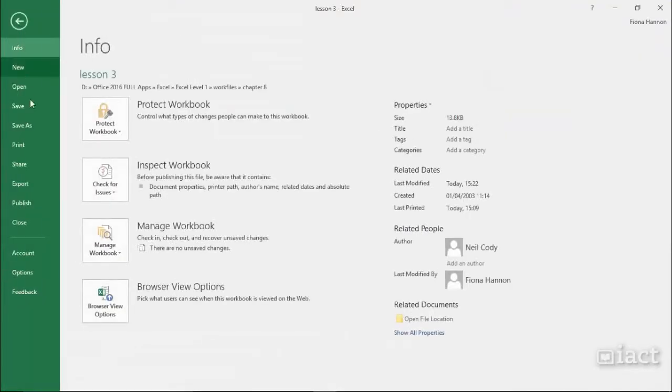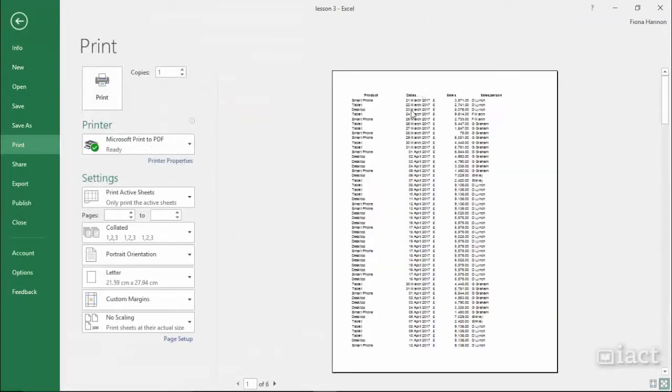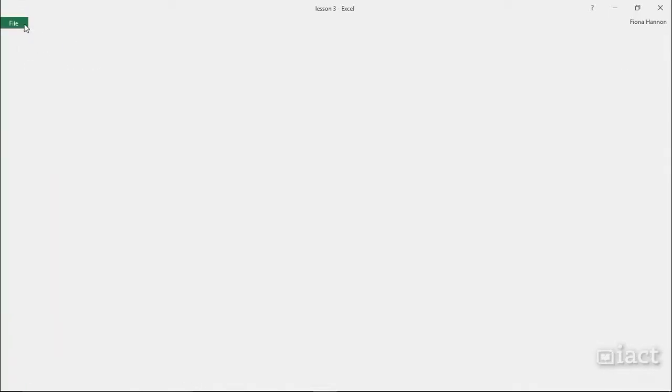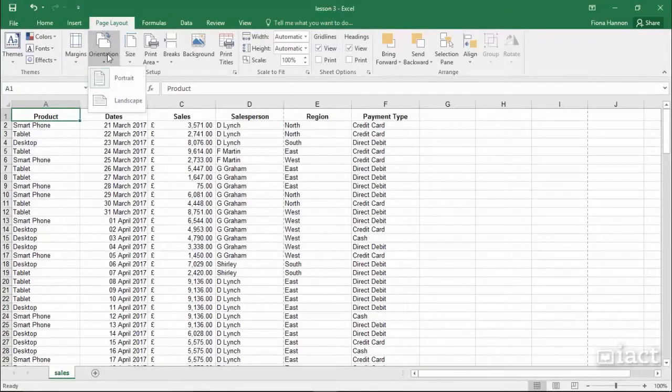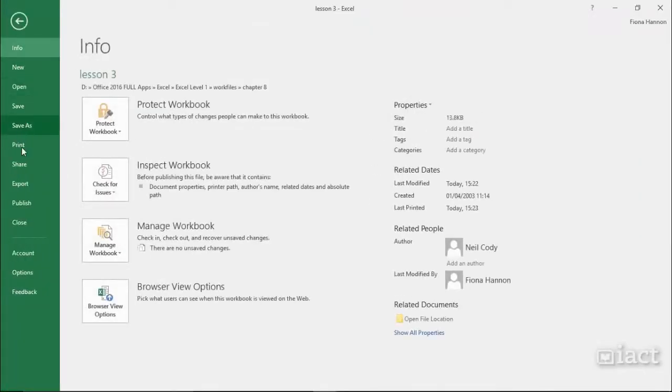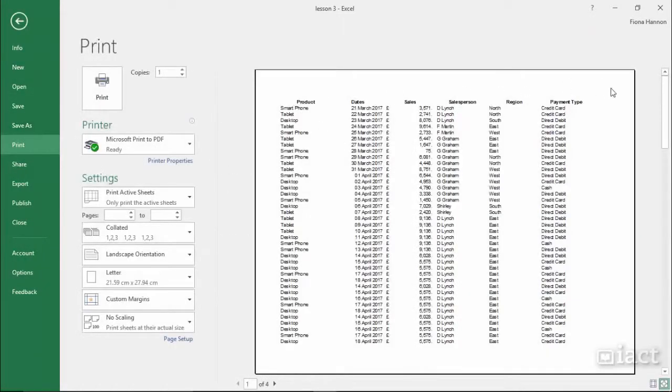If I go into File and down into Print, this shows the page in Portrait view. If I return to Page Layout and change the orientation to Landscape, I go into File and down into Print and I can see the difference in my pages.